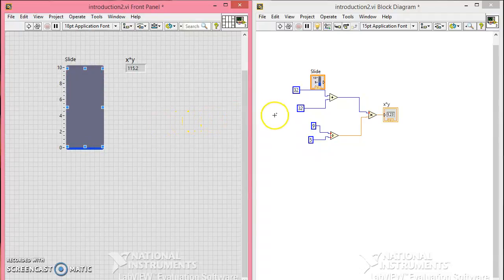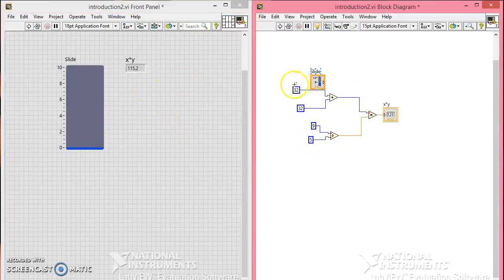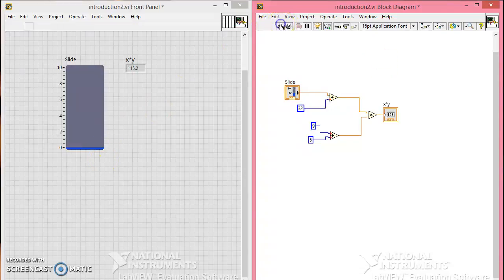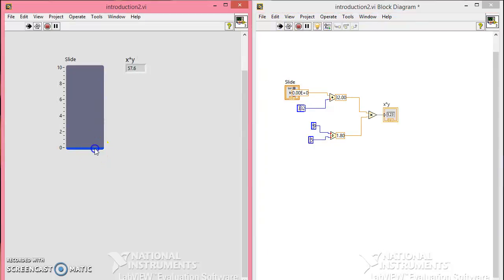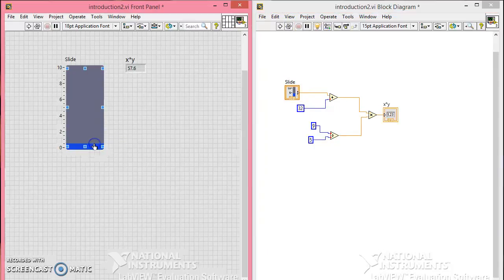Yes. As soon as you select the slider, you could see the same block on the block diagram. So now I'll delete this constant value and connect the slide as one of the inputs to the adder, where the slide contains the variation of the temperature of a plant. Run the code. Yes. As I vary the temperature, you could see the corresponding variations at the indicator, which is the product x into y.